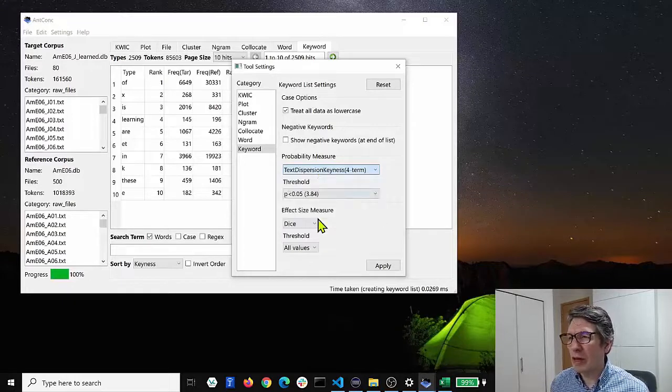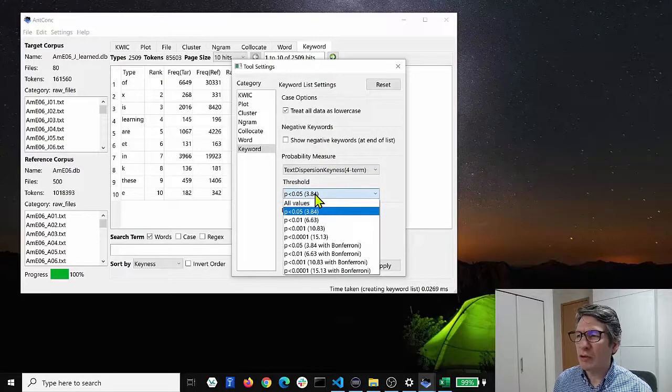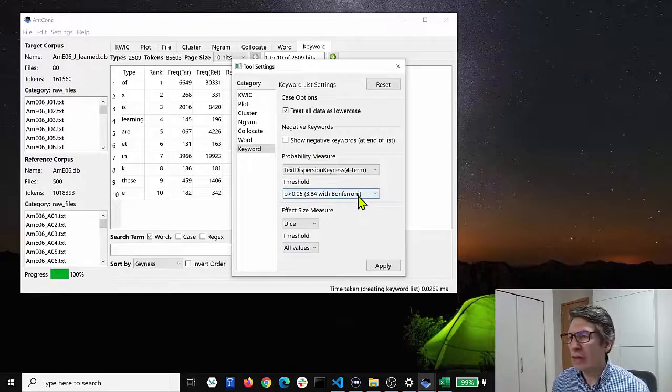And let me show you how that performs here. So text dispersion looks at not the frequency of words in the target corpus versus the reference corpus, but the number of files it appears in the two different corpora. If it appears in an unusually frequent number of files in the target corpus compared with the reference corpus, then it will have a high keyness value. We can, of course, set the p-value threshold for this measure. The default here is 3.84, p-value of 0.05, but we can change that to, say, add a Bonferroni correction there.